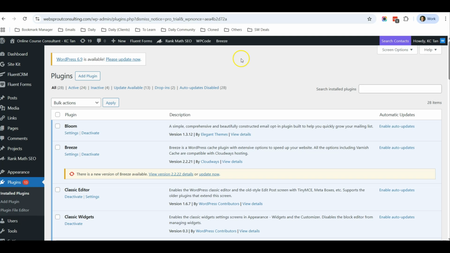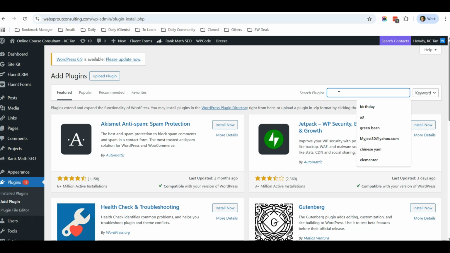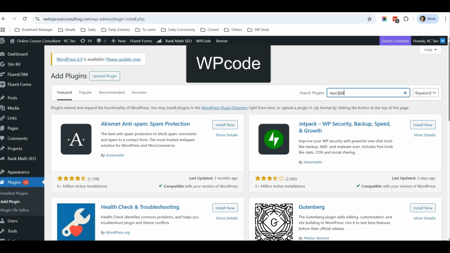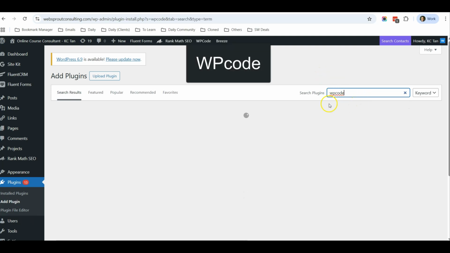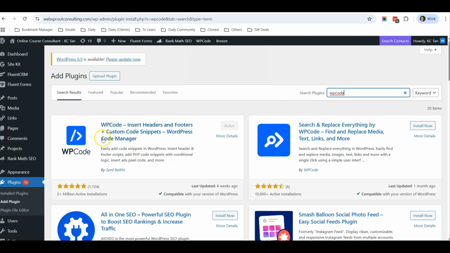And I'm going to another website of mine. Currently, you can see that there's no installation and update date on the plugin page. So the first thing you need to do is to install a plugin called WPCode, so that you can insert the customized coding. So you can just search for WPCode. So this is the one. I've already installed and activated it.